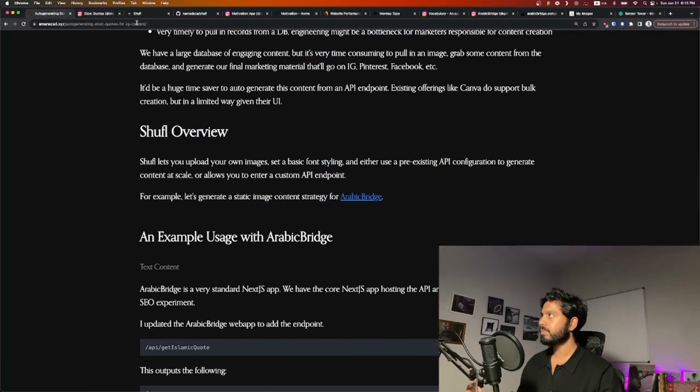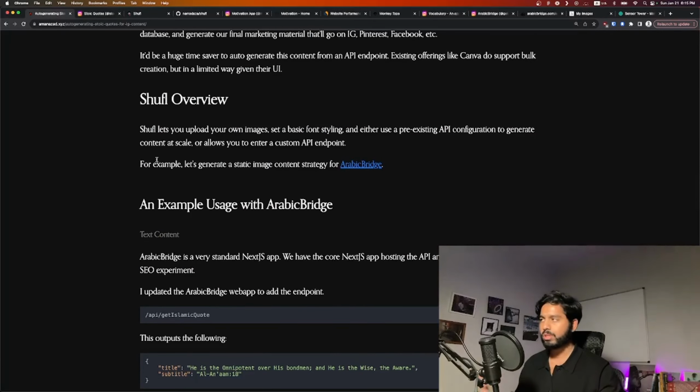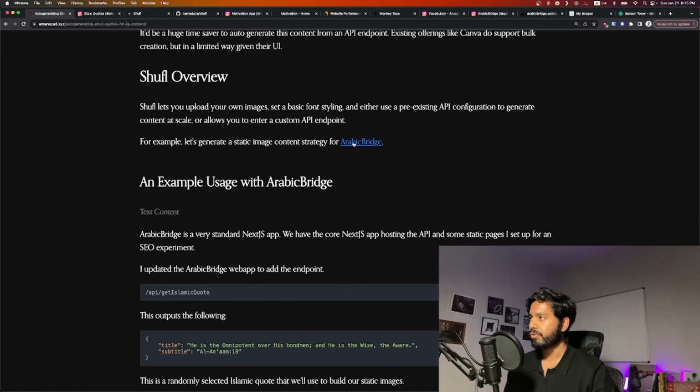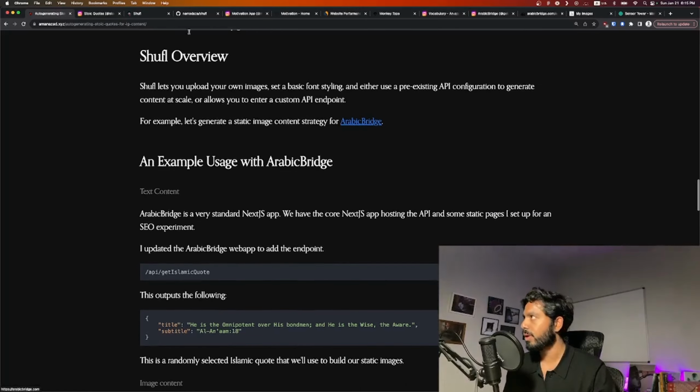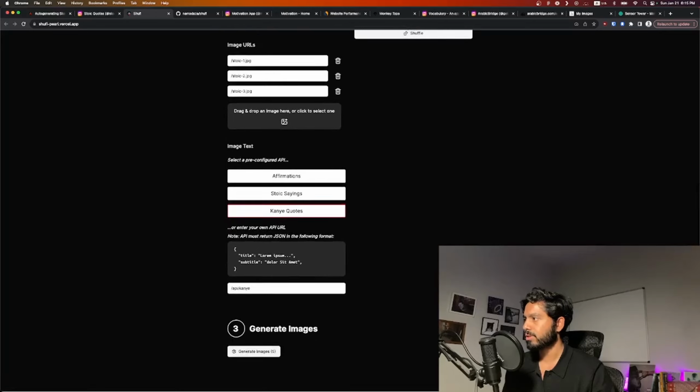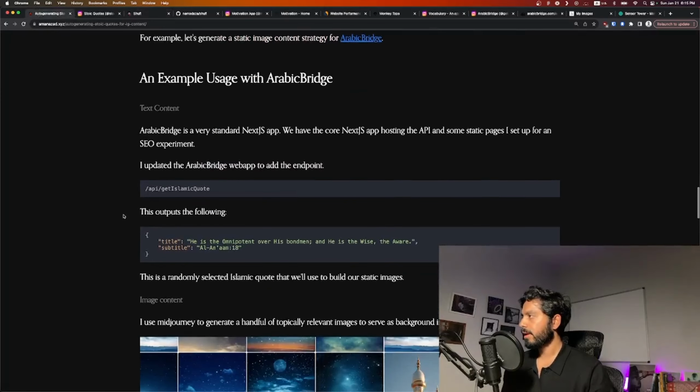Essentially, this tool lets you upload your own image, set some basic styling, and then use a few APIs that I put in as an example. And then it lets you just generate content hitting that endpoint. So let's go through an overview for Arabic Bridge. I'll do a walkthrough of how this all works over here.